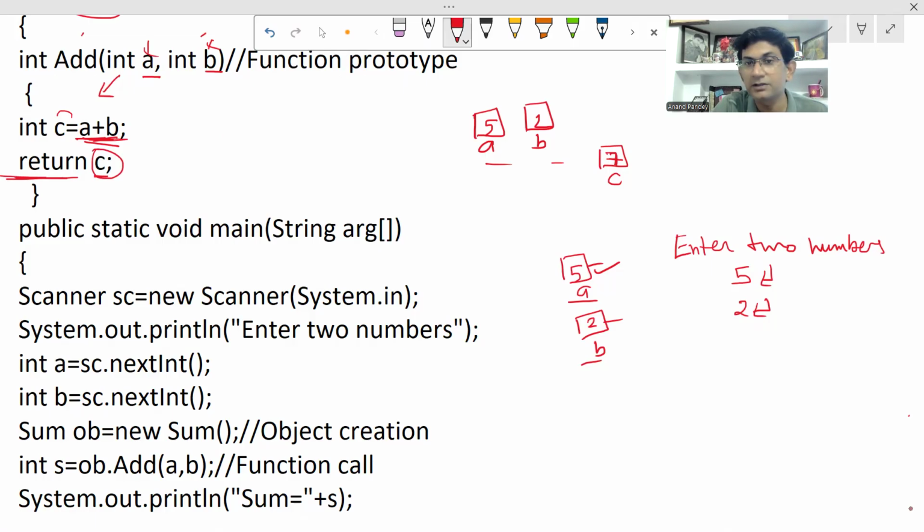Again, I'm telling you, it's not returning c, it is returning the value of c. What is the value of c? 7. So it will return 7. When a function returns a value, control goes back to where it was called from. जो function कोई value return करता है, तो कंट्रोल वापस वहीं जाता है जहां से कॉल हुआ है, वापस यहीं आएगा.